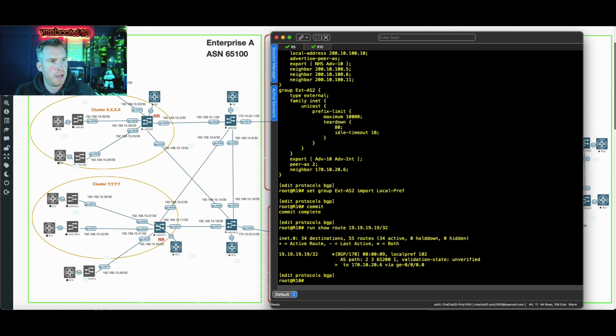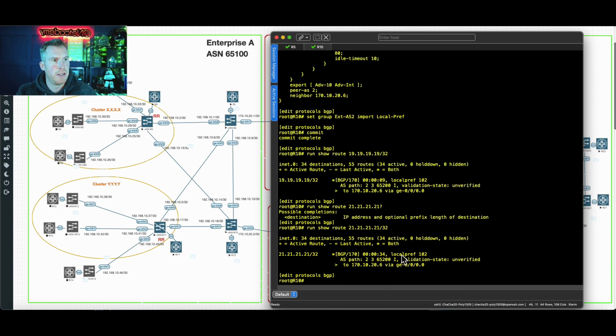19/32. And there we go. You can now see there's that local preference of 102 for the 19/32. So that is what we are advertising out of router R10. That is after that policy statement has taken effect. And let's do the same for 21/32. And again, you could see that information there.